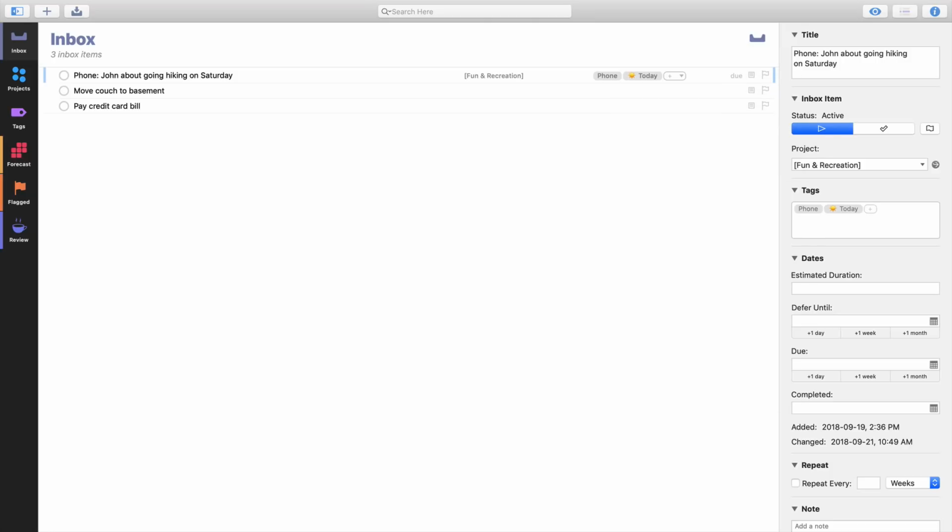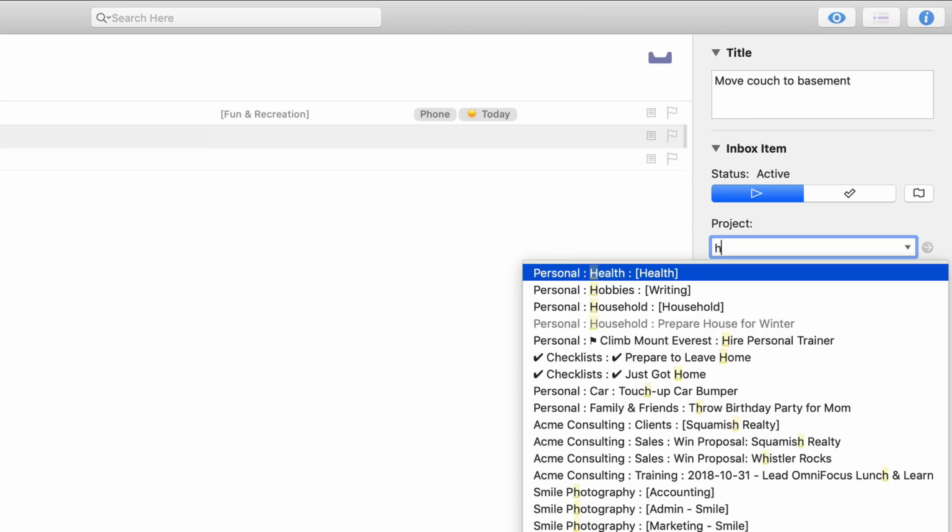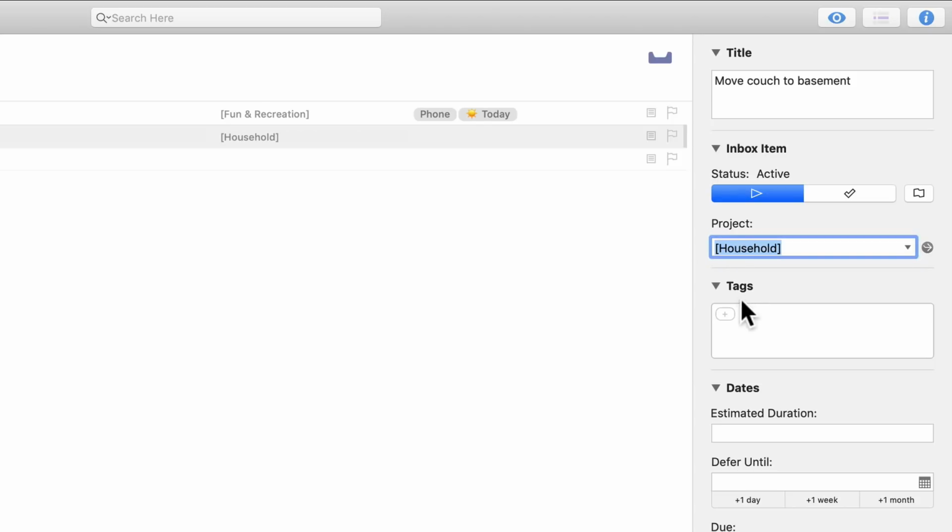I'll use the inspector to process the second item in the inbox. Moving the couch is a two-person job, and this is something that I'd like to take care of the next time Chris drops by. This is a one-off action related to taking care of my home, so I'll add it to my household single action list. I'll add two tags, home, because this is something that can only be accomplished when I'm at home, and Chris, because this action requires Chris's assistance. I'd also like to complete this task before going on vacation, so I'm going to add a tag of vacation.